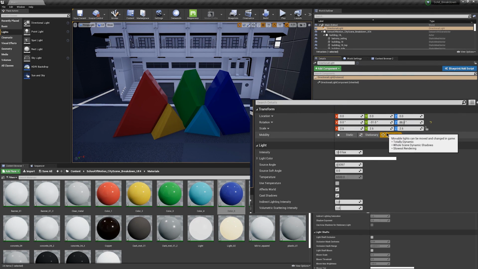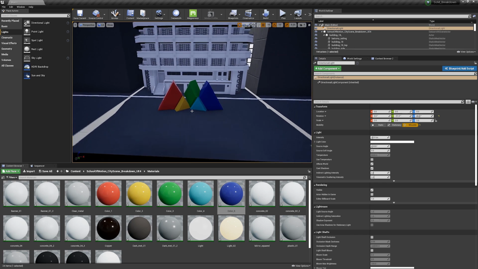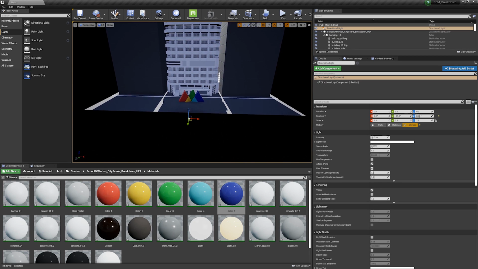And then movable means our light is 100% dynamic. So whatever's going on in the scene is all going to be running in real time, which is what I always use: movable. I never bake anything out. And you notice whenever I clicked on movable, it doesn't ask me to bake anything out anymore. So from here, I'm just going to back out a little bit because I want to add in the HDR.